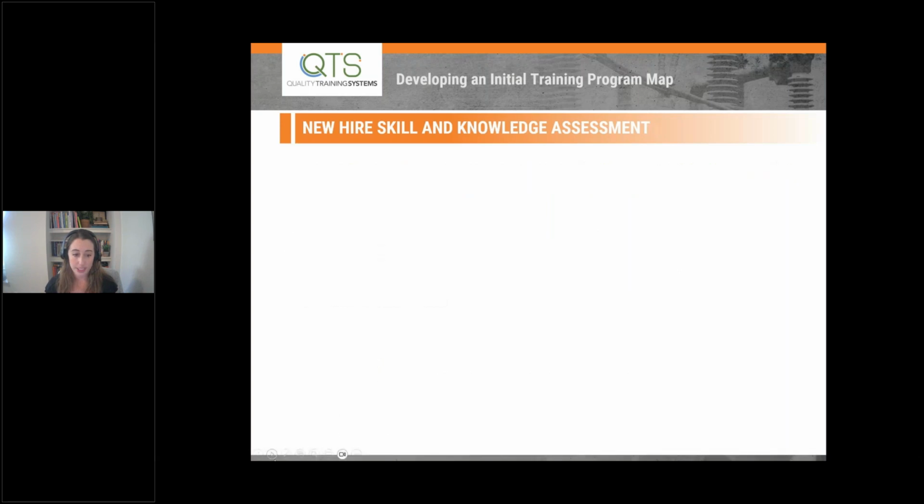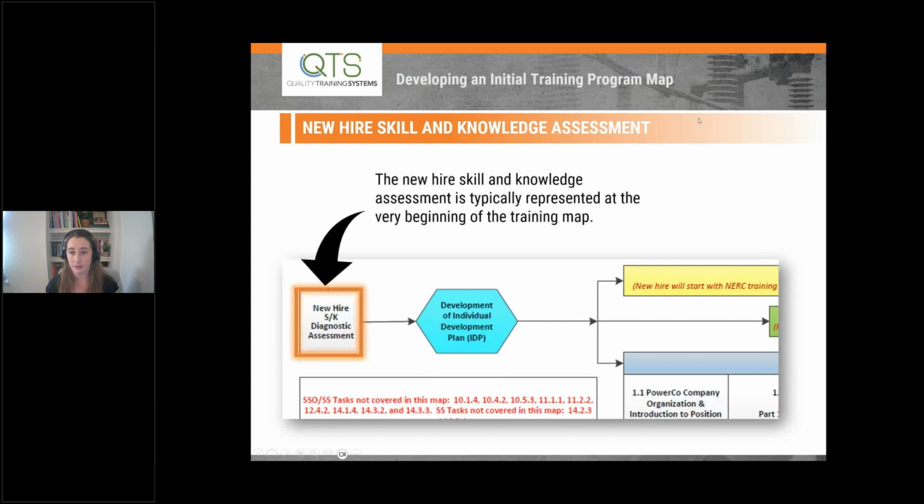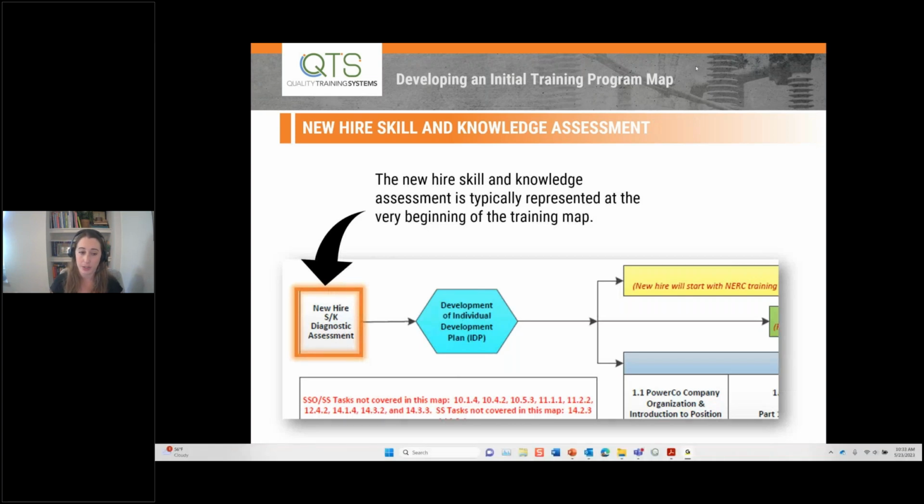So, what does this look like on the map? We usually just have this at the very, very beginning of a map. We'll just put a box there, and that's where the map starts. You start by doing that new hire skill and knowledge diagnostic assessment. So pretty much all the maps that we develop, they all have that in common. We're going to have that as our starting point.